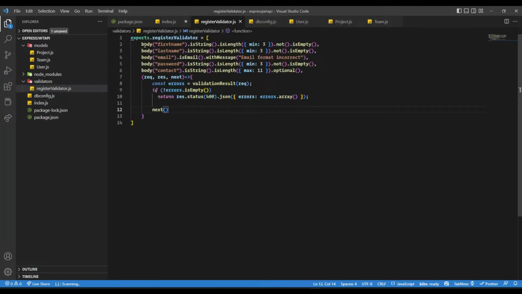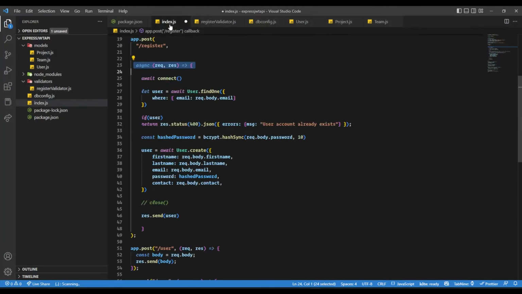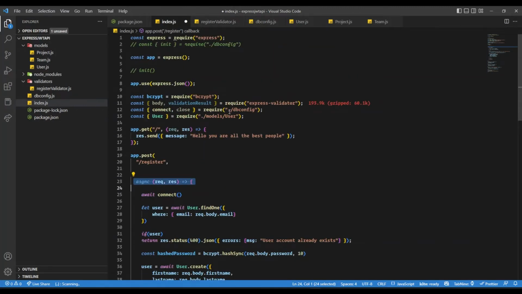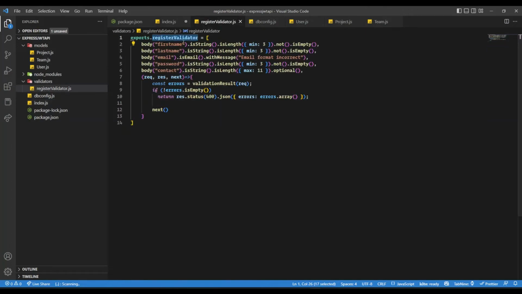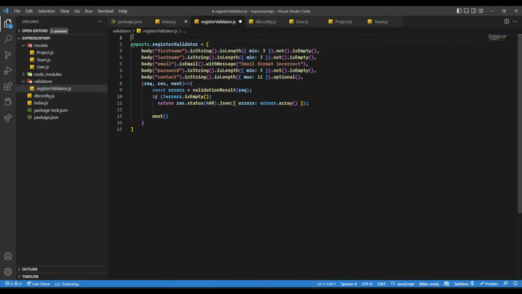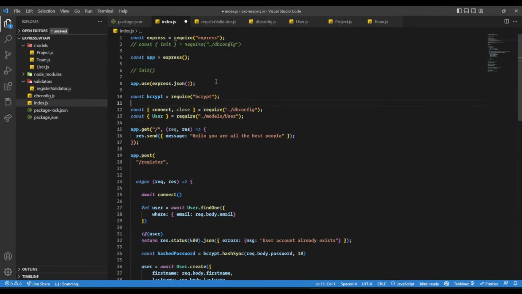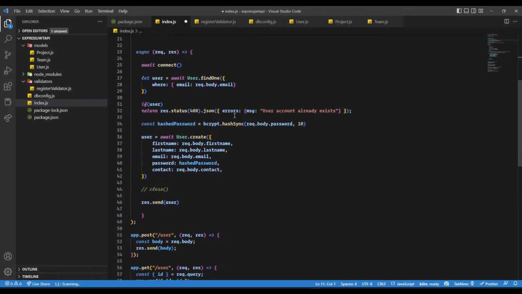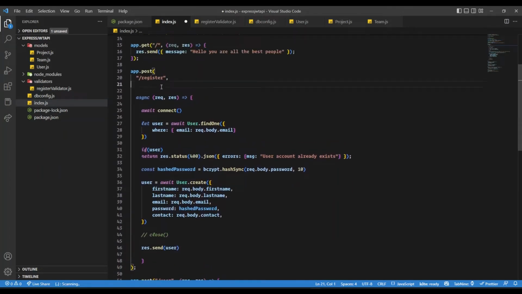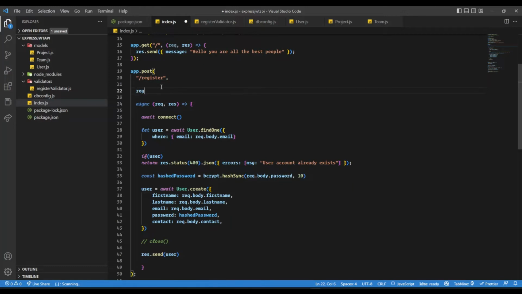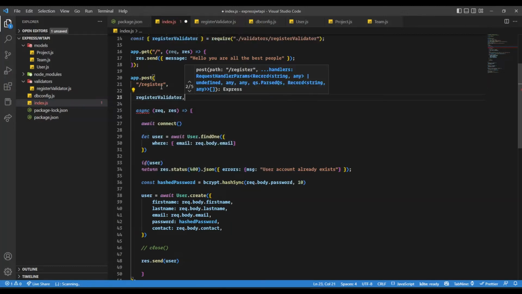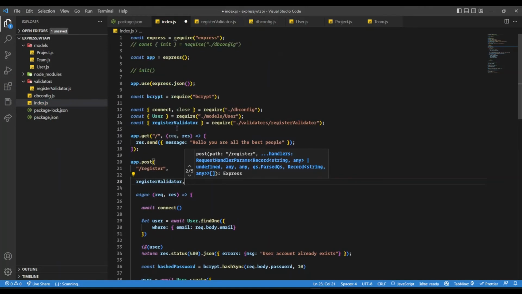Now, all we need to do is get this inside our code. But before that, we also need to get these imports inside that file. So from here, we can take them and paste them at the top like this. Then we can simply get the validator. So here I could say register validator, and perfect. So we have the validator imported correctly.